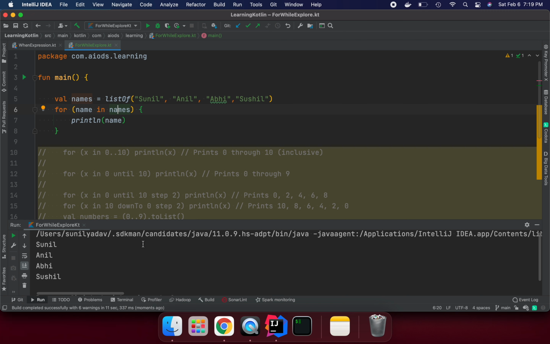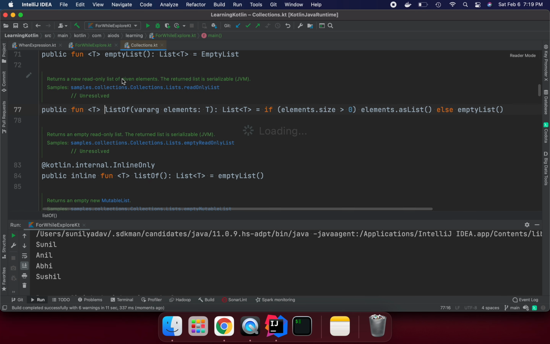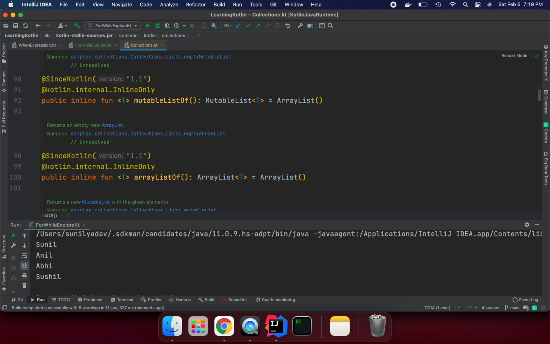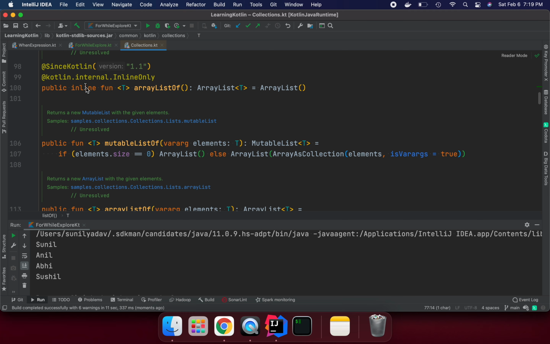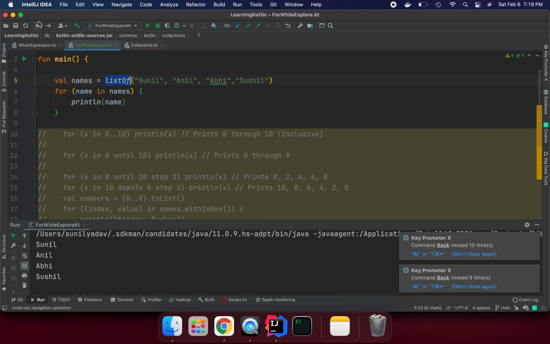So we can see it is printing all the names. This way we can print all the values from a list, and this is perfectly fine. This is a list of type T, whatever we can say, string or integer, and it iterates one by one. We are also getting the iterator here, so that's why it iterates one by one.